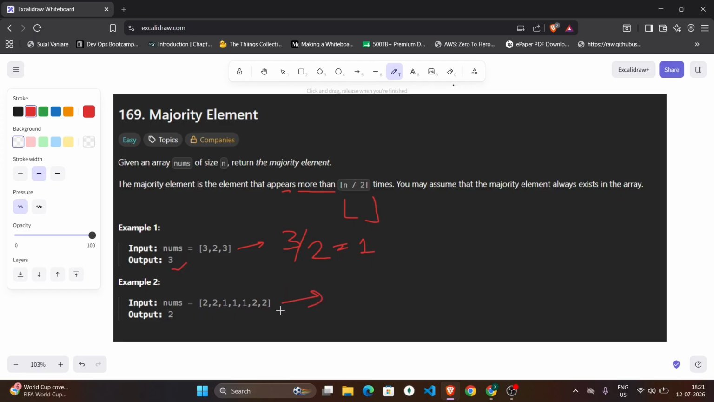Same in this question, n is 7, and 7 by 2 is 3. Which element appears more than 3 times? It's 2. 1, 2, 3, 4. 2 appears 4 times, so it is the majority element. And you may assume that the majority element always exists in the array. So the majority element will always exist in this question.